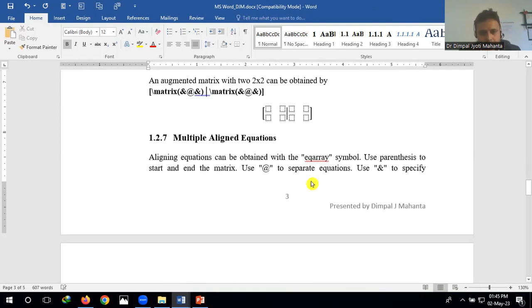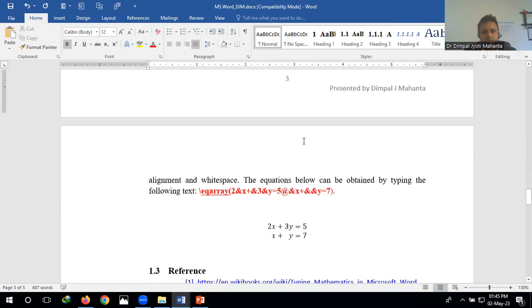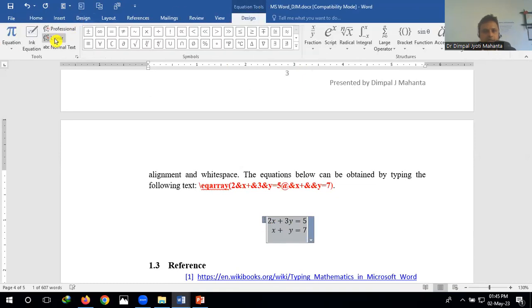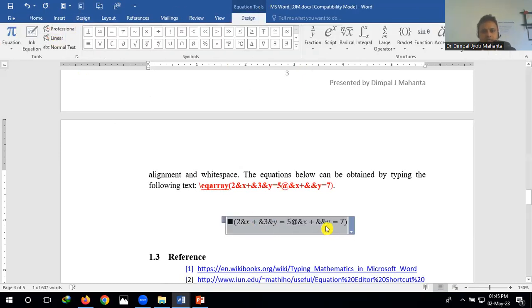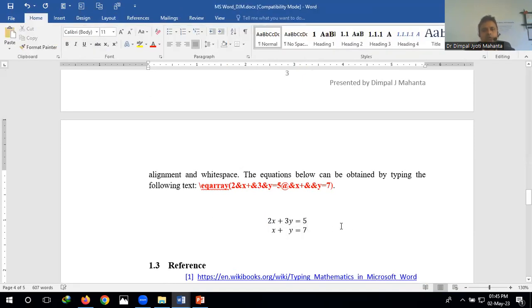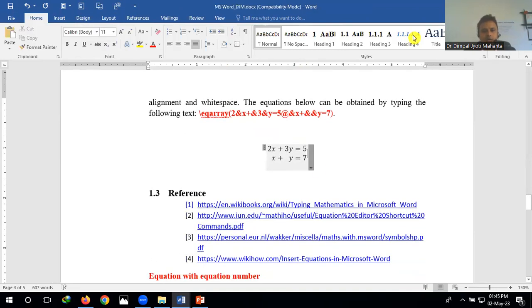All right. Similarly, I have discussed this one. Here also you can linearize this by clicking on these three dots, and after that click on the linear form to get this certain form. And after editing, if you want to edit, make it in the professional form. Okay, so these are the things.